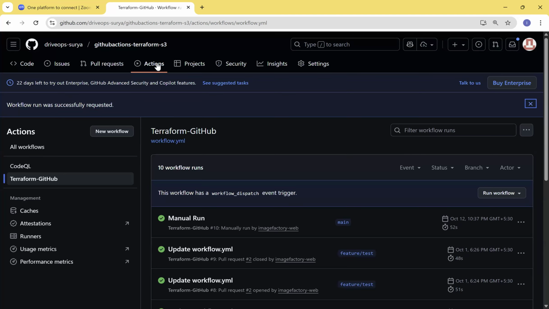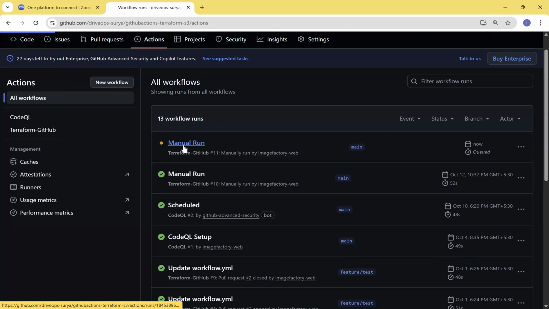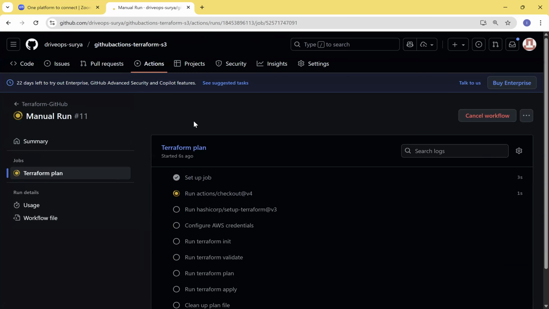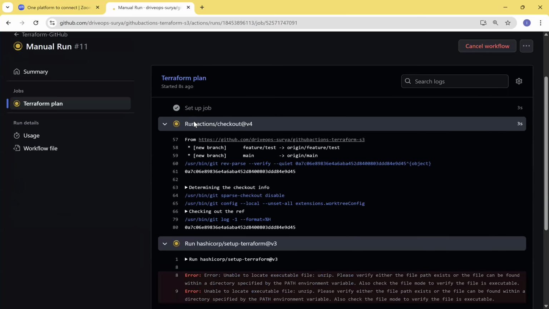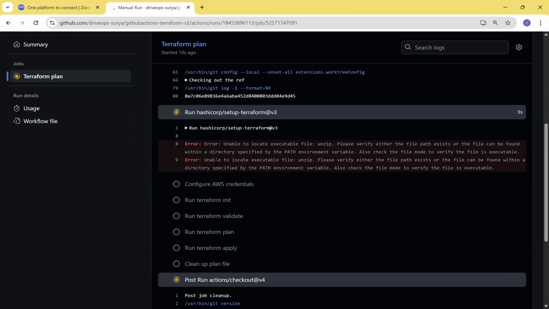My intention is to run the workflow on the runner that I created. So it started running. The Terraform plan is running. It failed. Let's see the error why it failed. It failed because the EC2 instance runner doesn't have the unzip software. So let's install that unzip, I mean the unzip package.